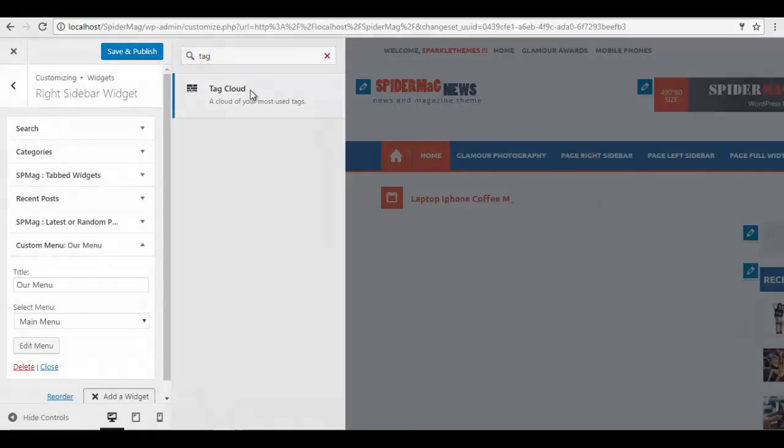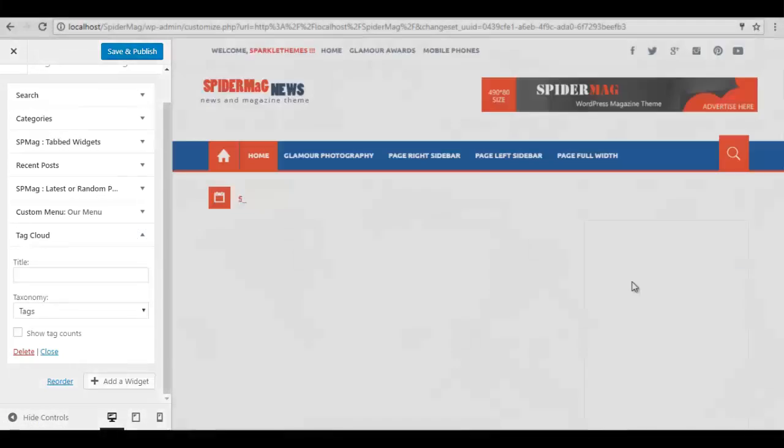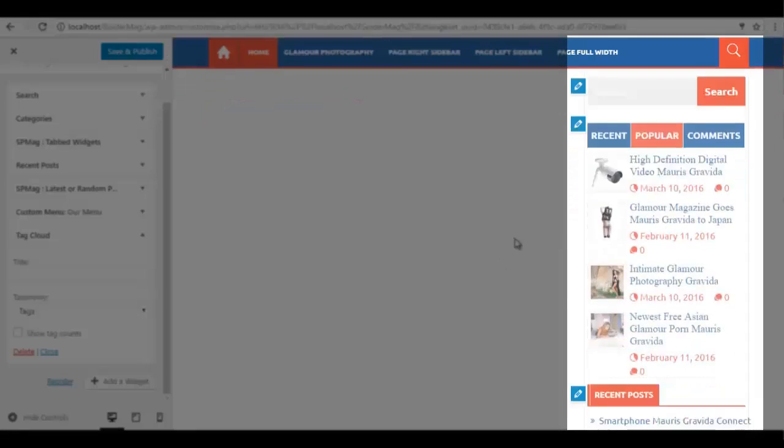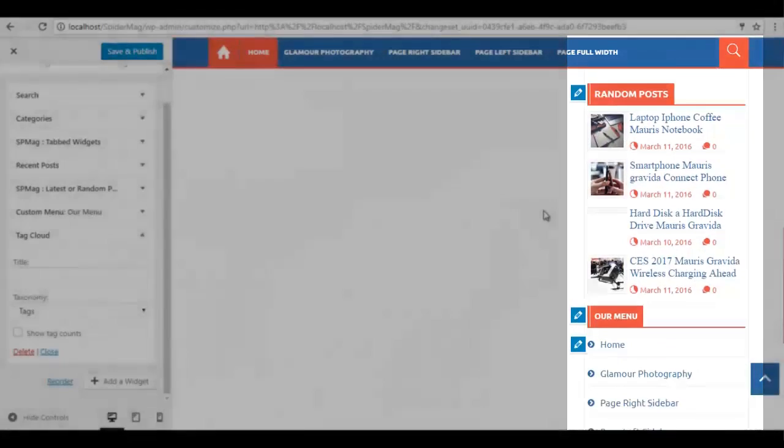So the next widget we're going to add is the tag clouds, and that is it for our right sidebar widgets. And we can see all our widgets set over here, nice and smooth.